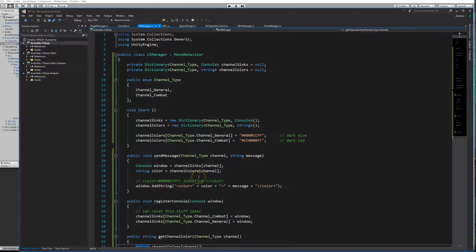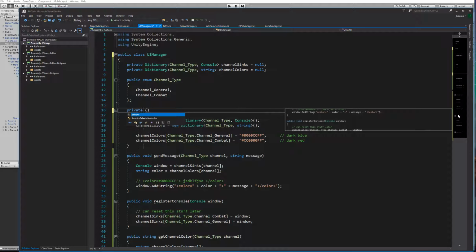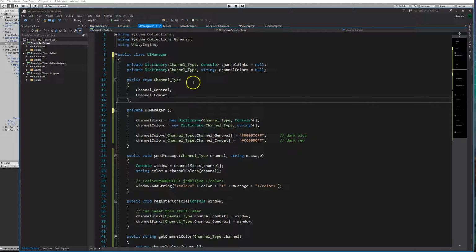Now, I made this a mono behavior, but there's no need for an update, and frankly start is only needed if it's a constructor. So I've kind of changed my mind about how I want to do this. I'm not going to make this a mono behavior anymore, and the reason is that I'm going to make this into a singleton. So my start will really be the constructor. Actually, constructors don't return a type. So UI manager, and that will take care of that.